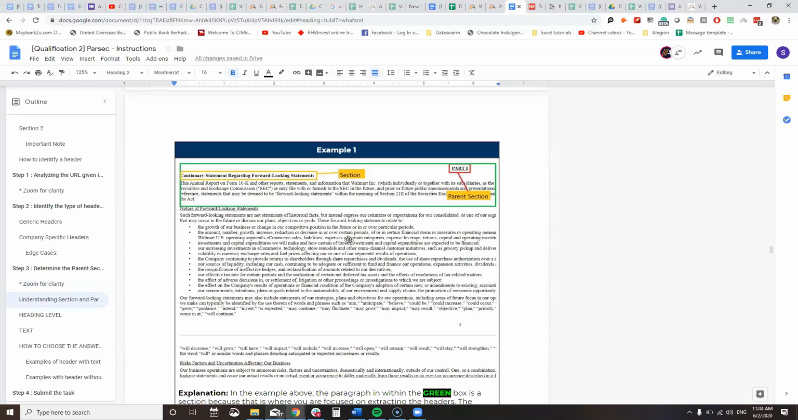So here's an example. Let's say the green annotation here refers to the section that you're looking at. Obviously the header for this section is usually the one immediately above the text, which is this cautionary statement regarding forward-looking statements. So one level above the text is the section header. In other words, a section can also mean a paragraph, because every new paragraph probably has a header. Not necessarily, but in most cases.